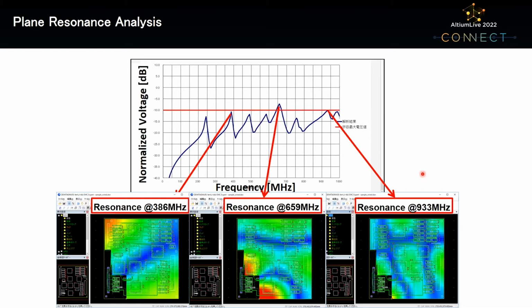This graph plots the maximum voltage value for each frequency based on the simulation results. In the graph, where the horizontal axis is the frequency and the vertical axis is the voltage level, the frequency with the peak becomes the resonance frequency. In the plane resonance analysis, it is possible to show the high voltage area at each resonance frequency on the layout display.